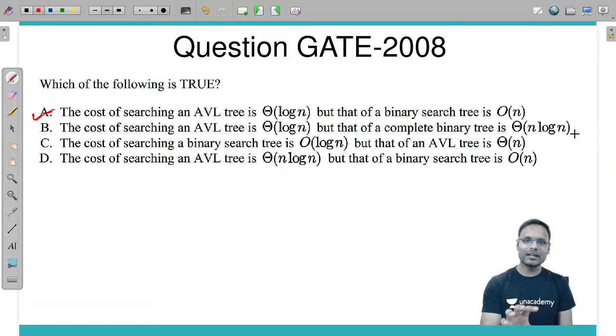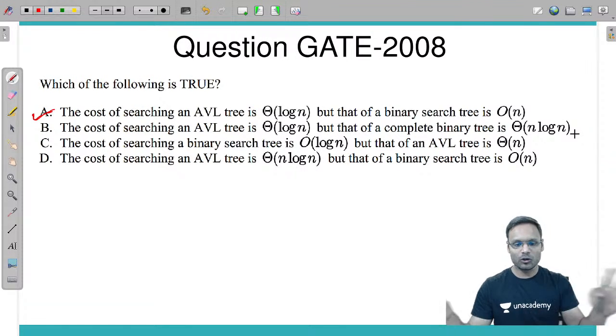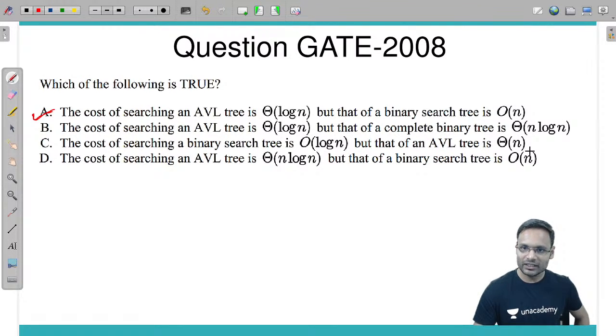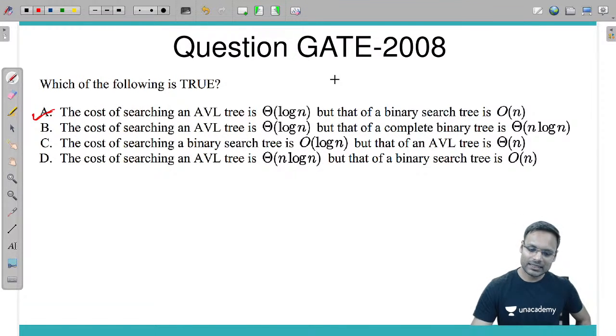So for a complete binary tree or any binary tree, though regular binary trees are not used for searching, still if you want to search, you can have a traversal with n time and your searching will be done. N max. Yes. The cost of searching in a binary search tree is this, but in an AVL tree it is this. No, not at all possible. In an AVL tree, only log n time is taken. It's a balanced BST. Cost of searching in an AVL tree being n log n is not at all possible. Option A is correct.